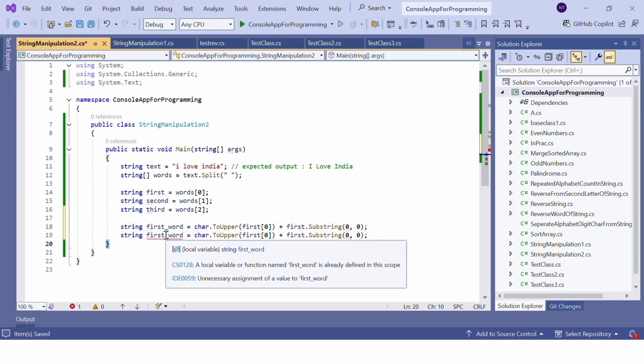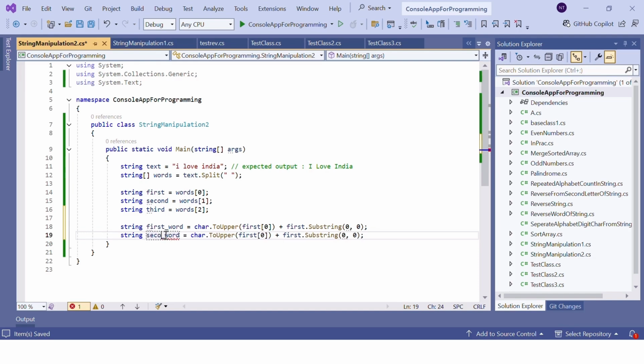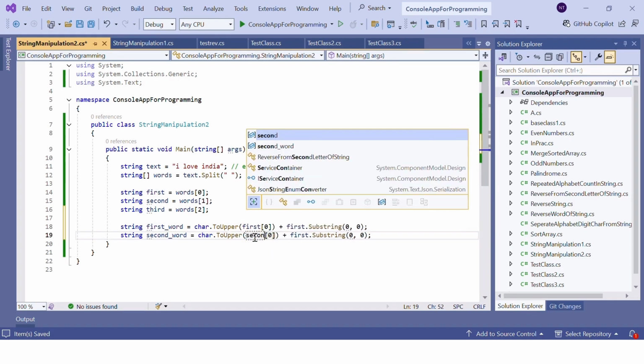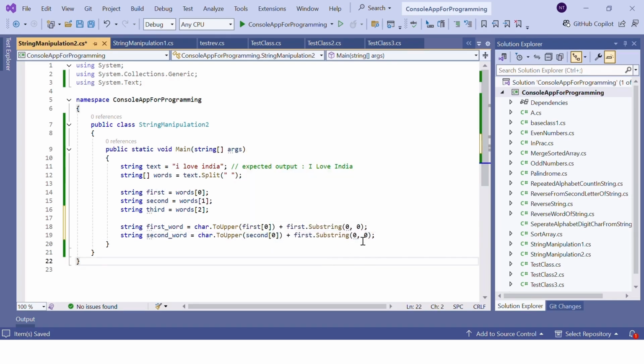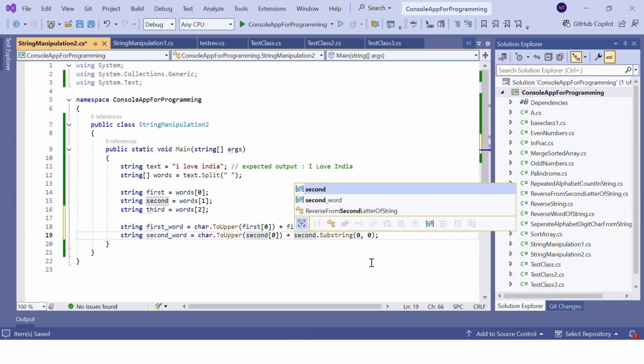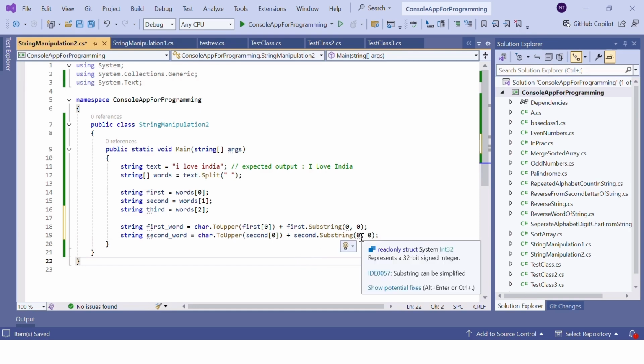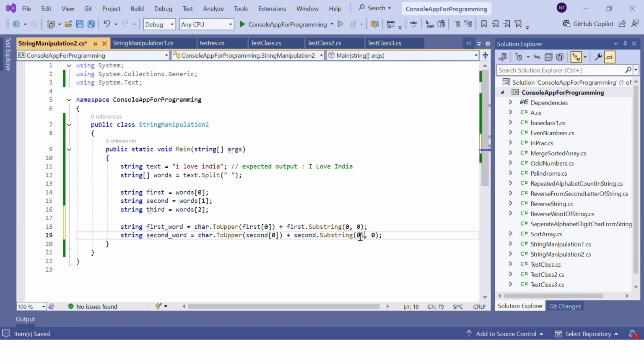Next, I will just copy the first line and make some changes in it, like second. Our word is love, so I'll use second, and for the first position we just want to change L, so 0 is fine. In this substring, we have other letters too, like OVE with love, so here I will write 1. Yeah, 1 we have to write.